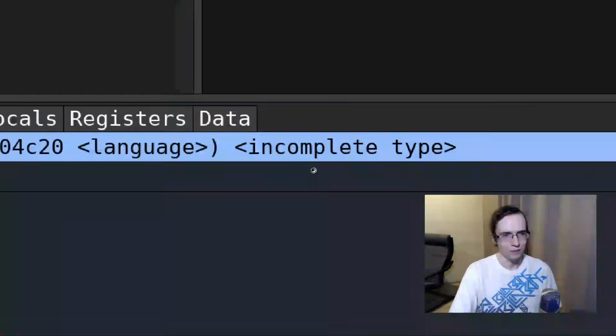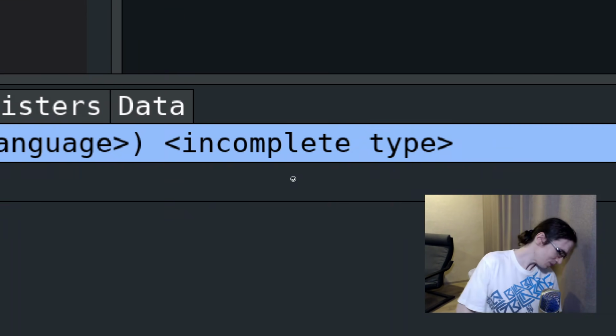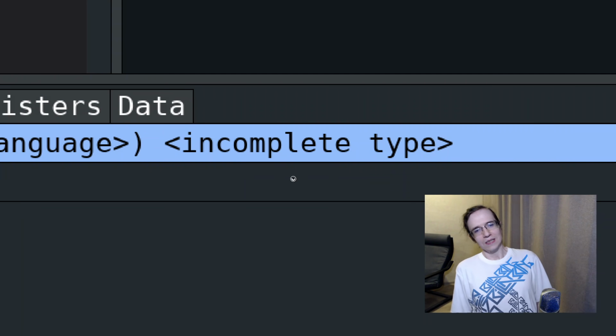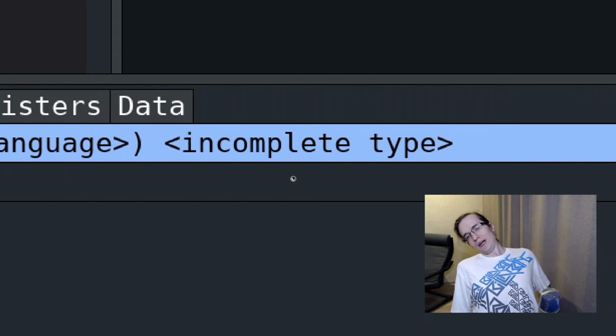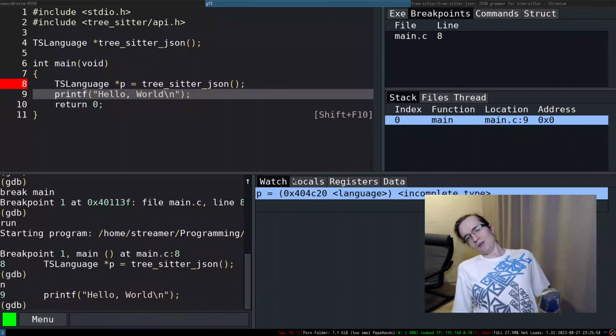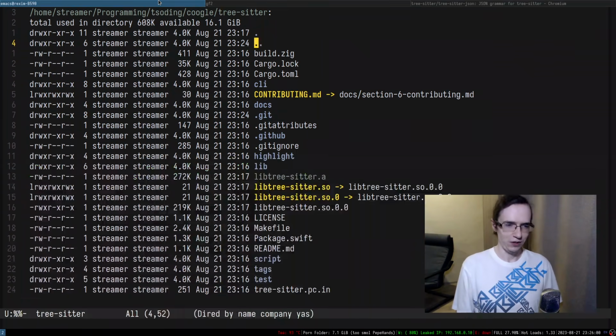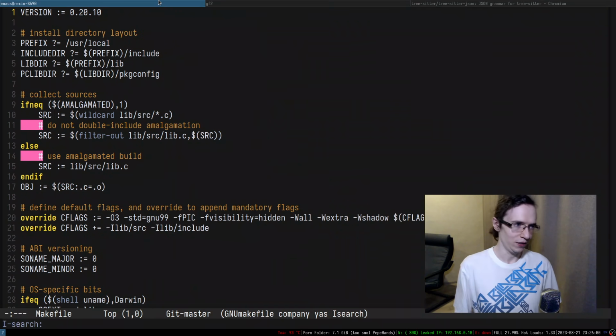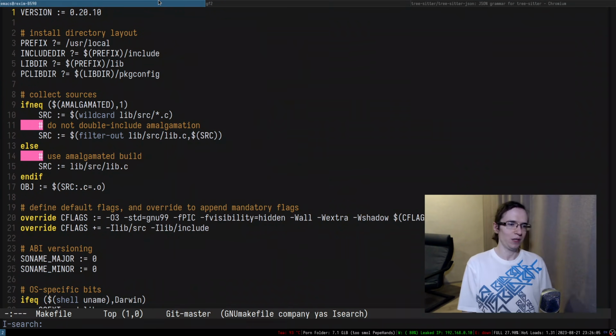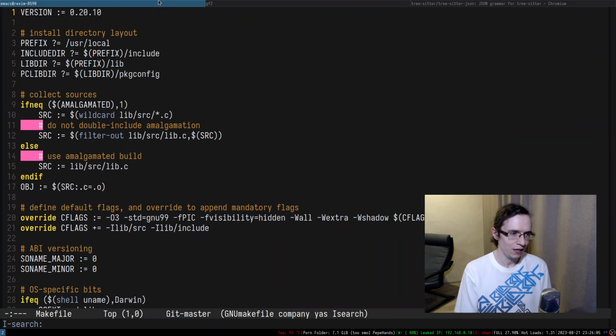So yeah, incomplete type. Ooh, and the most annoying thing is that they literally don't have debug mentioned anywhere in here. They don't have debug mentioned anywhere. So I literally have to.